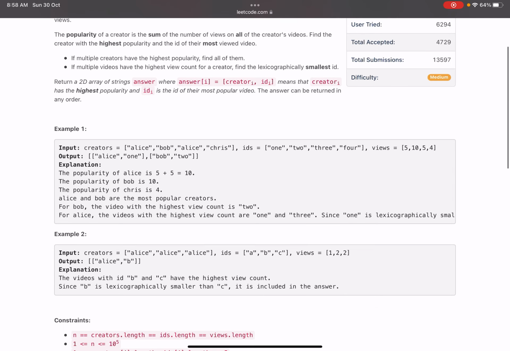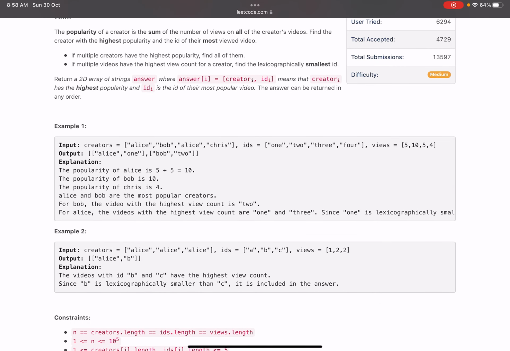Return a 2D array of strings, answer, where answer[i] equals creator[i], ID[i], meaning that creator[i] has the highest popularity and ID[i] is the ID of their most popular video. The answer can be returned in any order. We have certain examples. Let's jump into the explanation.